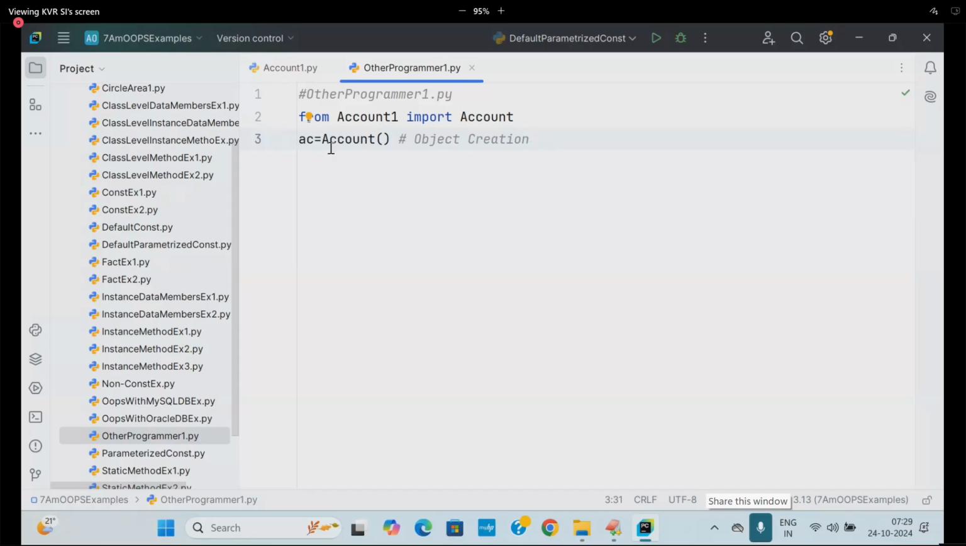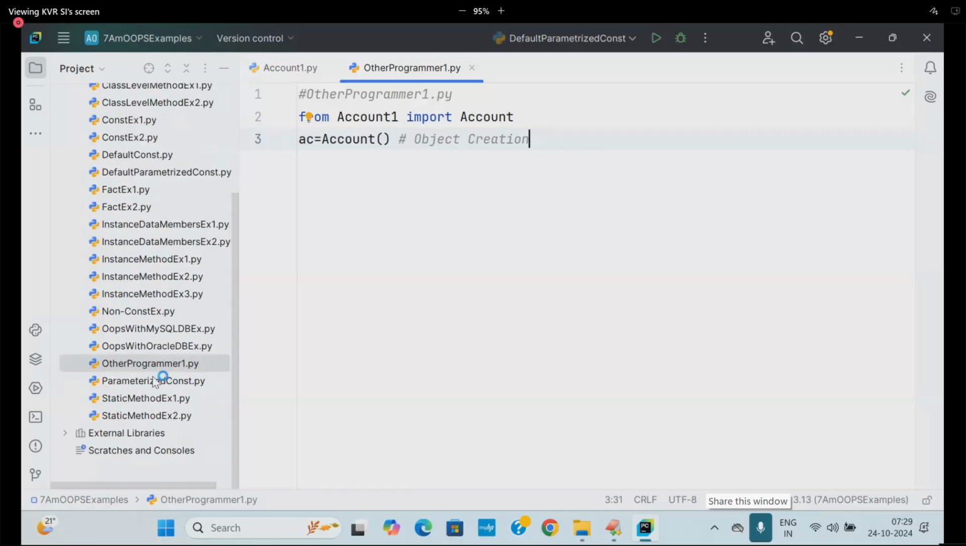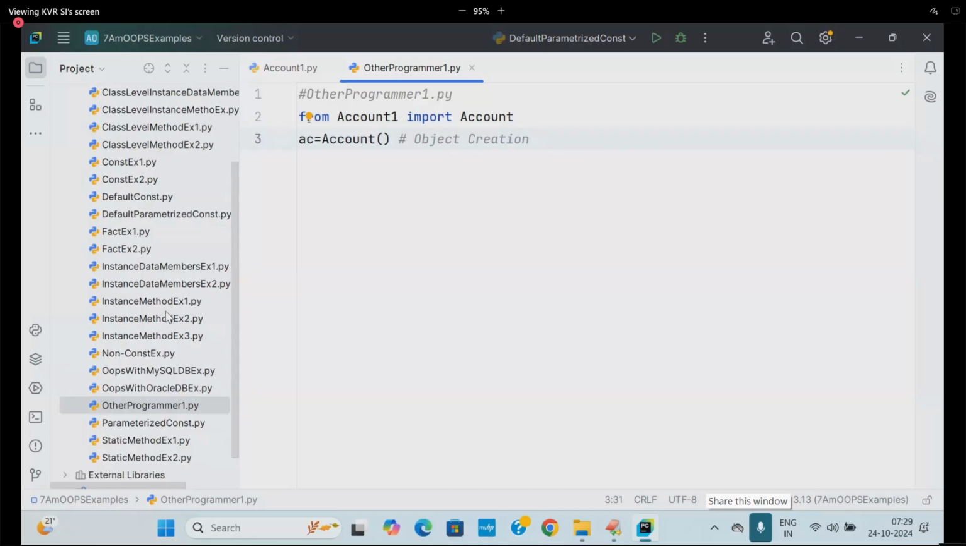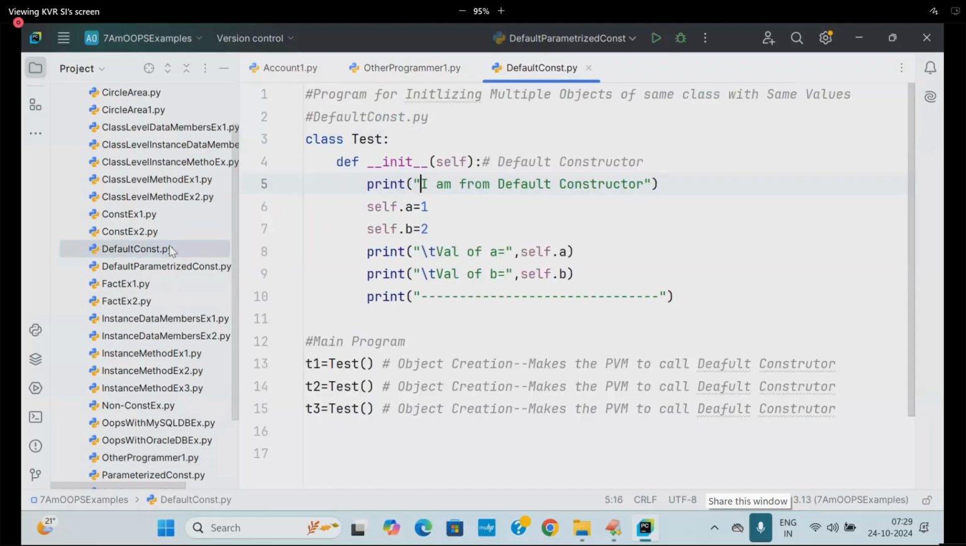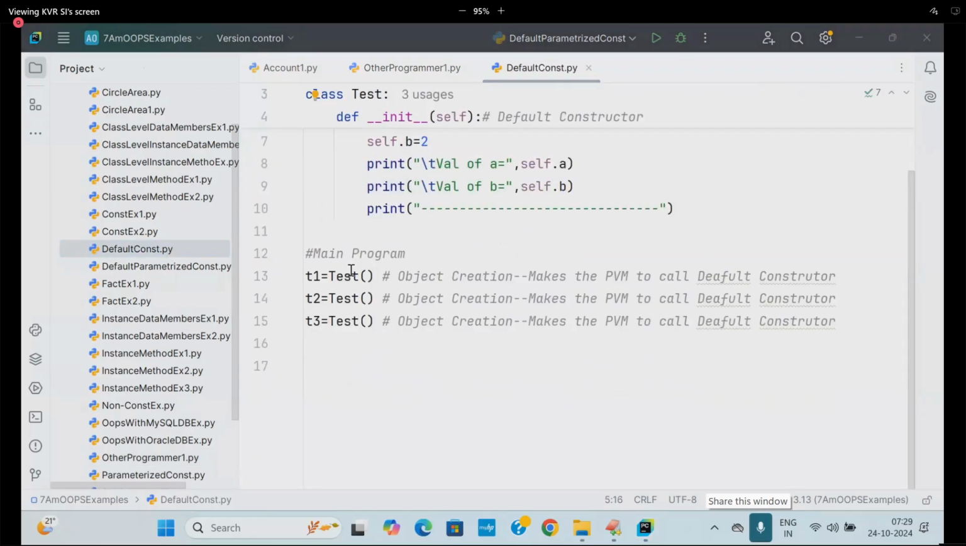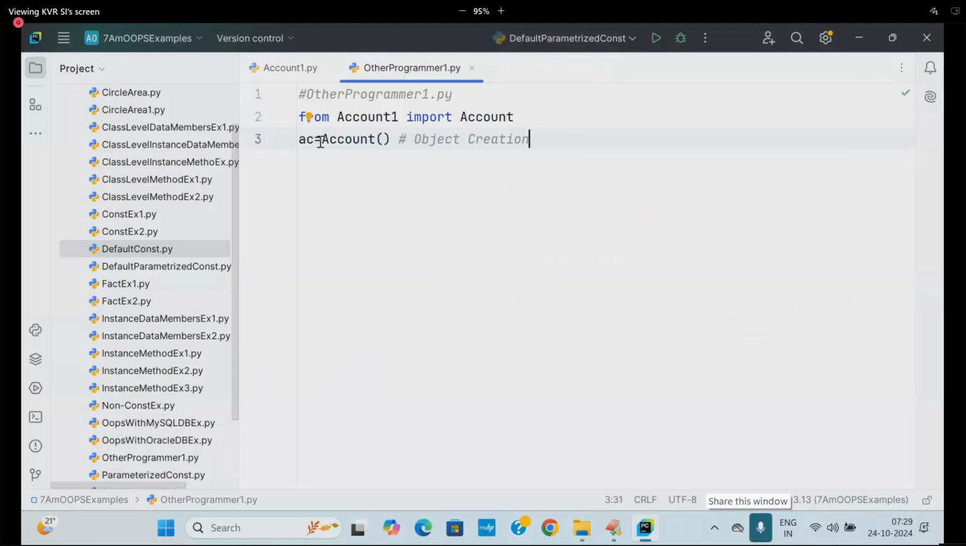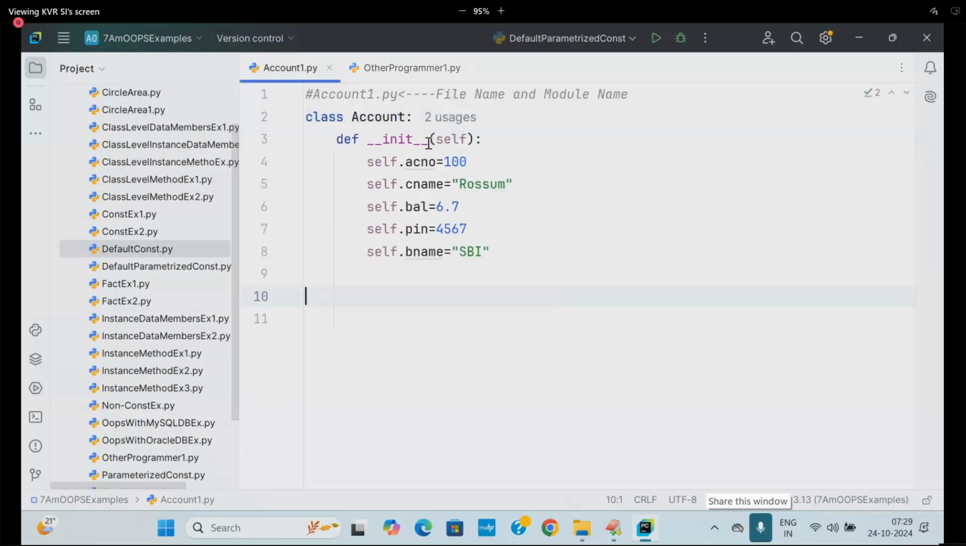Object creation makes the PVM call what? The constructor. Yesterday only we completed it, no? Default constructor. Object creation makes the PVM call which constructor? Default constructor.